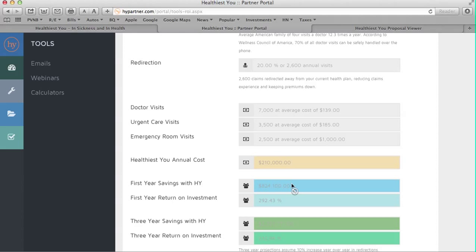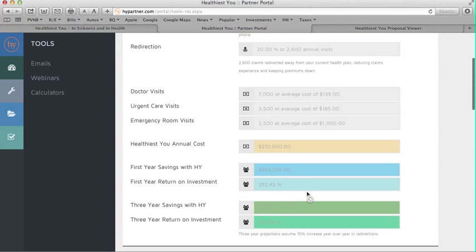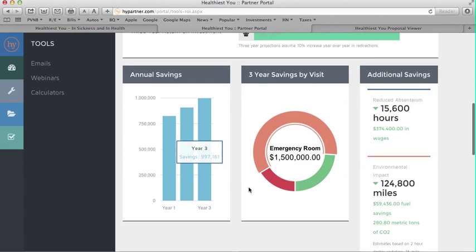First year savings with Healthiest You, $824,000. We've redirected a lot of claims there. Savings of 292.43%. So let's break it down by year. We're going to show a 10% increase in utilization over year 1 to year 2 and year 2 to year 3, even though our standard growth on utilization by year is substantially higher than 10%. The 3-year savings by location.